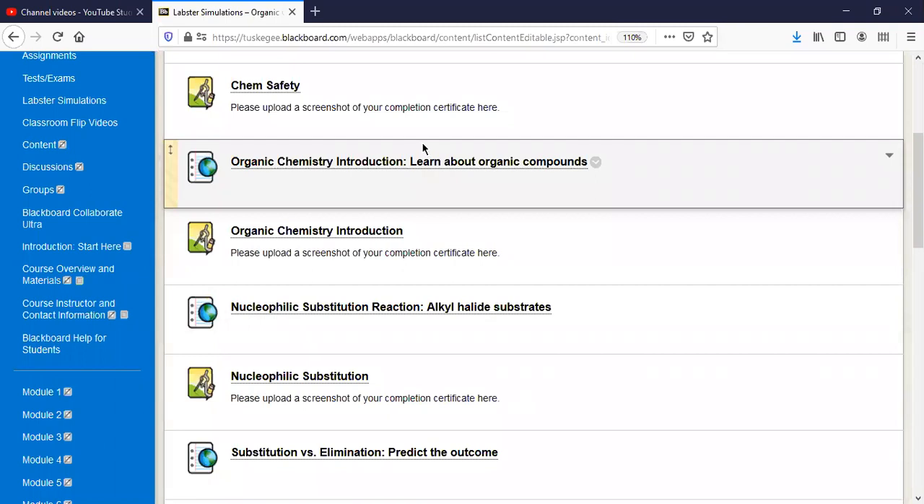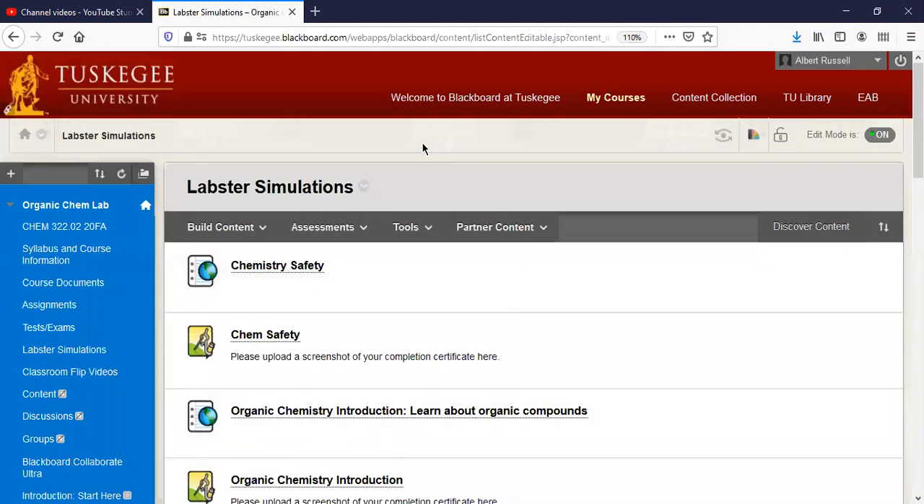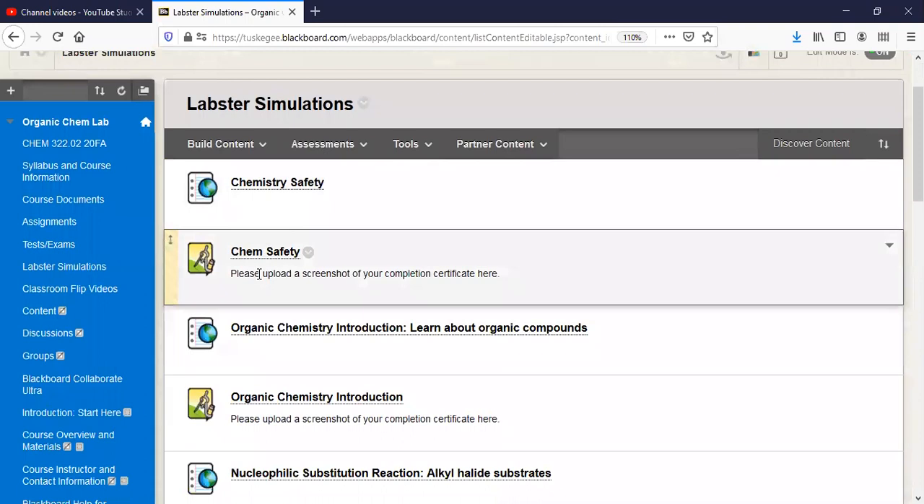At the end of each one of them, you're going to get a certificate that you'll upload to Blackboard. So once you finish it, it'll give you a certificate of completion. You screenshot it and just upload it here into the assignment link that goes along with it.